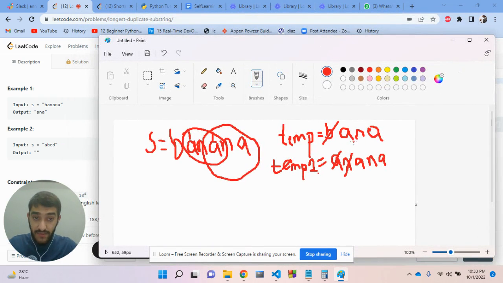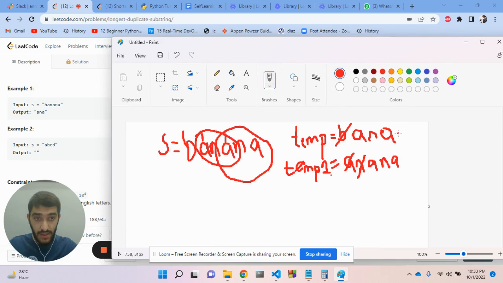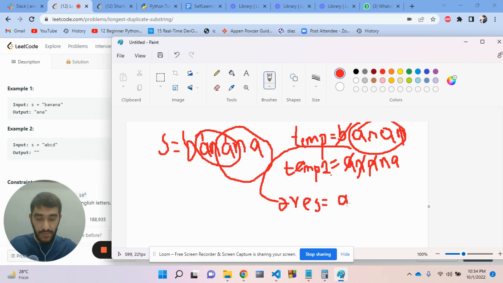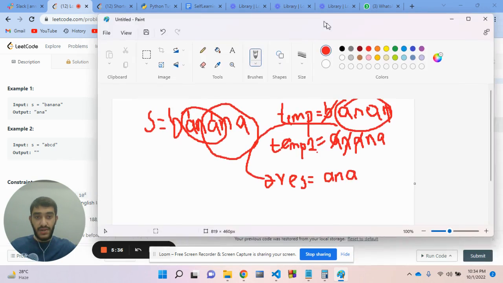We'll see if ANA comes in temp, yes, it does come in. So I again likewise check if the next element, which is N, comes in temp1. No, it doesn't come. So this will be saved in a variable result. Result is equal to ANA. So this is the first iteration basically.